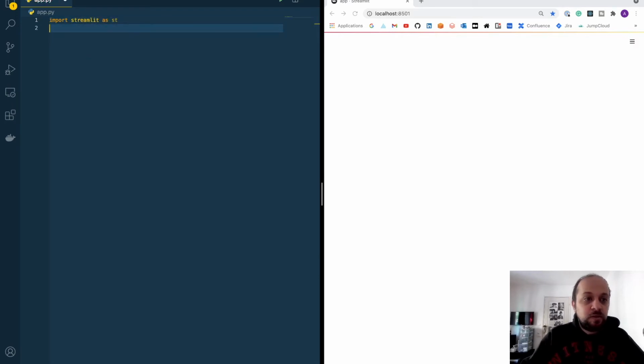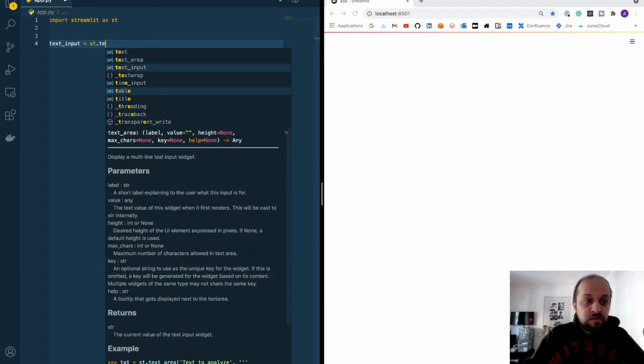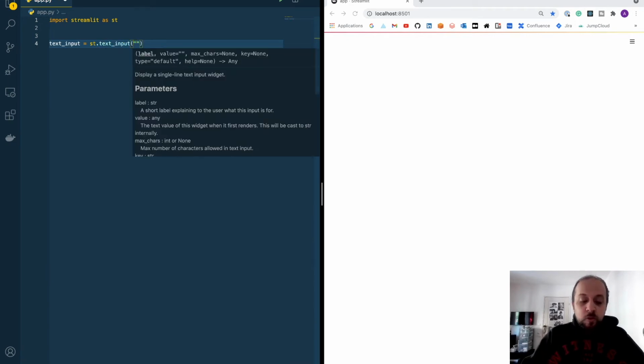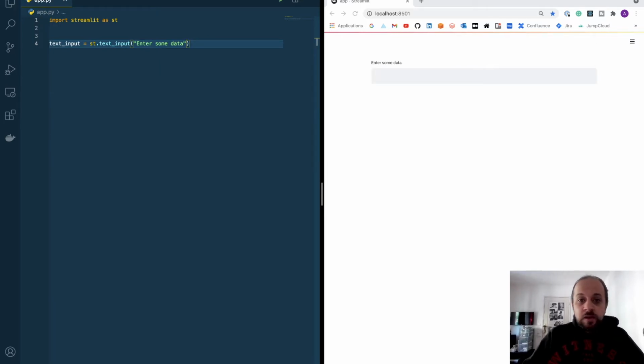Let me import Streamlit again. So the first thing is text input. You can have it directly from the text input method. So you can add a label, enter some data. We can set the value to an empty string. I will keep everything by default. So what we type here in this section is actually received inside this variable.